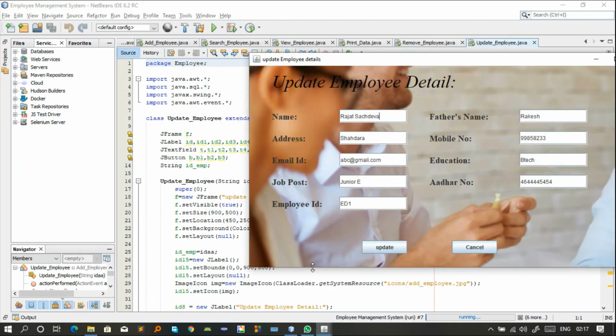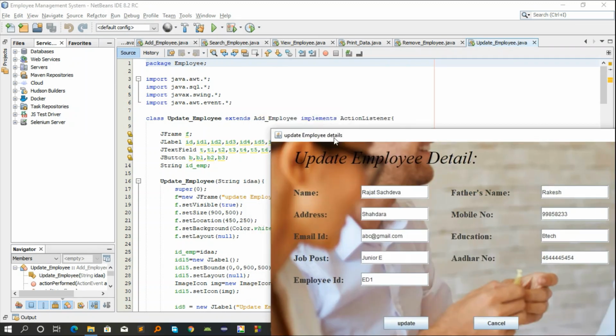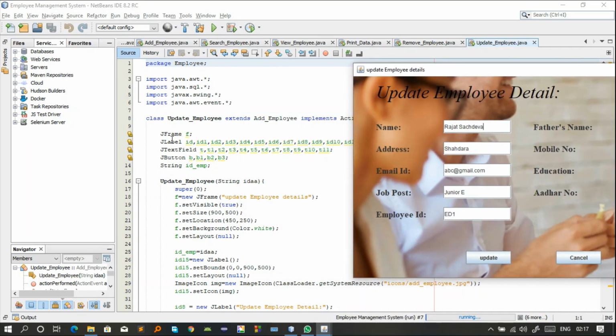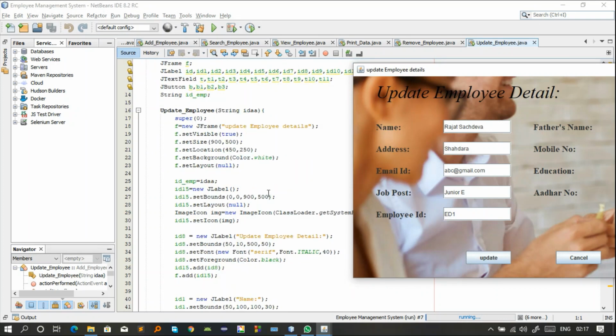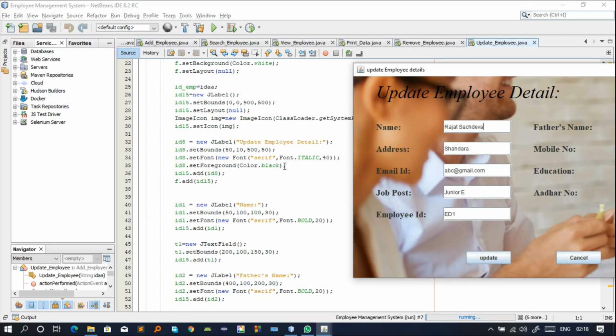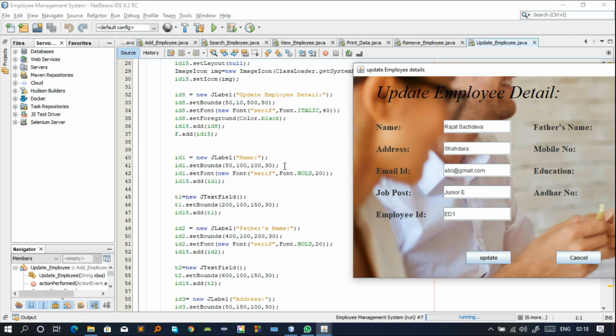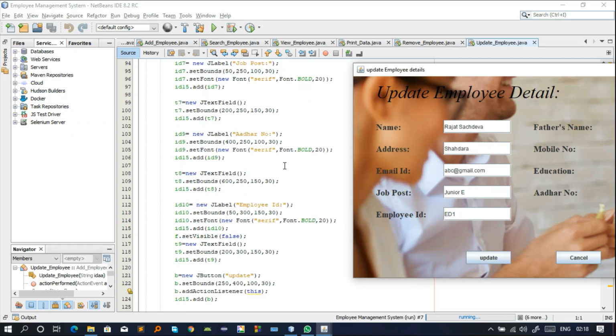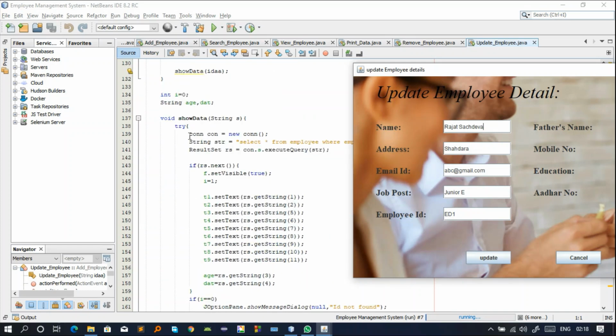Here the same thing is working as in my previous classes, so I'm not going to explain it again, all the things, that is JFrame and the SQL libraries. There are multiple labels and one frame, and this is the frame title. All these things are the same. If you are watching this video from the starting, you can relate that these are the same things which I have explained earlier. So I'm not going to explain it again. After that I'm going to explain the first important thing, that is this show data.